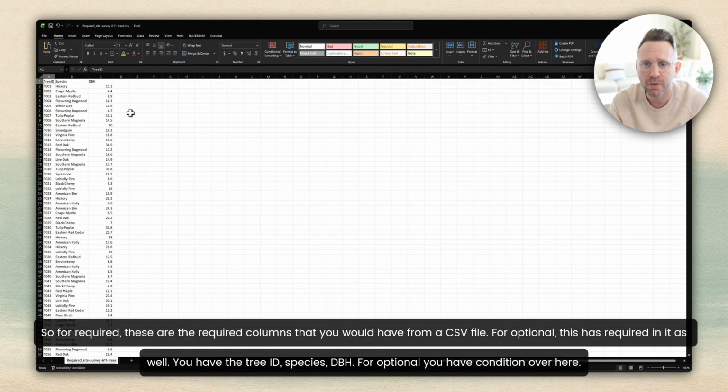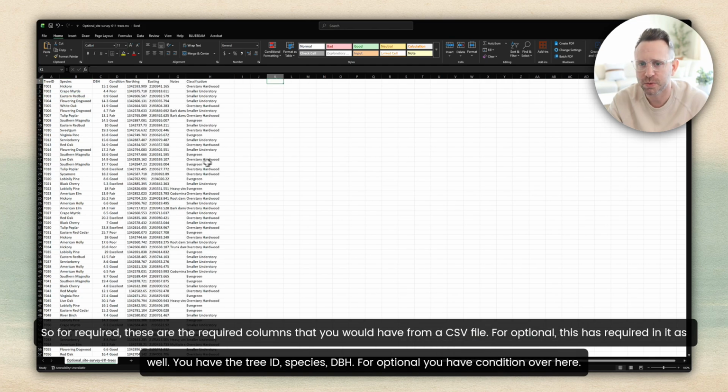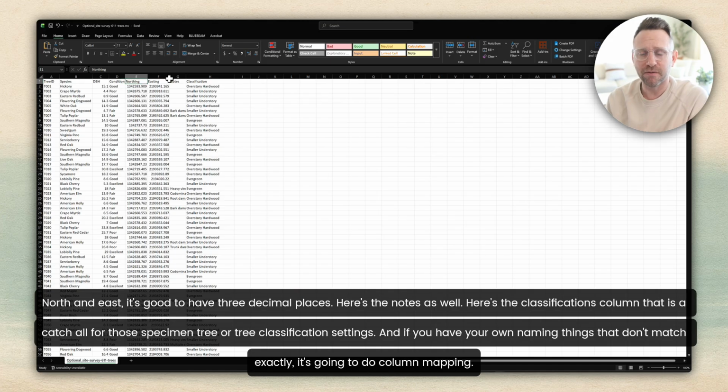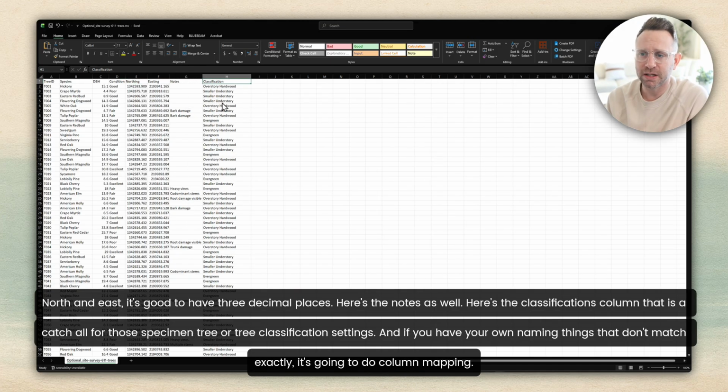These are the required columns that you would have in a CSV file. The optional list has the required ones in it as well: the tree ID, species, DBH. For optional, you have condition over here. Northern and eastern are good to have with 3 decimal places. Here's the notes as well. Here's the classifications column. That is a catch-all for those specimen tree or tree classification settings.